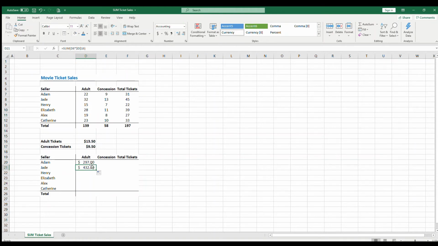Because we've used those dollar signs in front of the column and row numbers to fix the adult tickets, that cell remains the constant throughout this formula being dragged down. The figure that does change is the seller's number of tickets. So if we drag that the whole way down, now we've got the total of tickets.